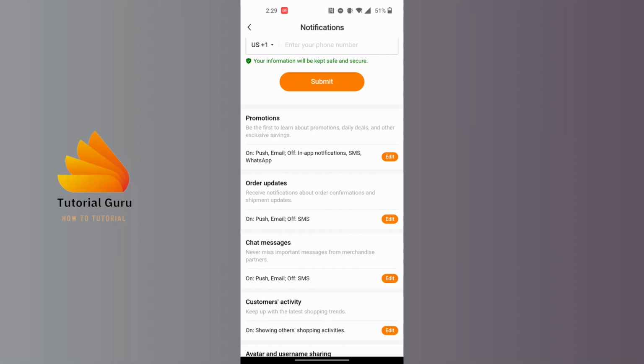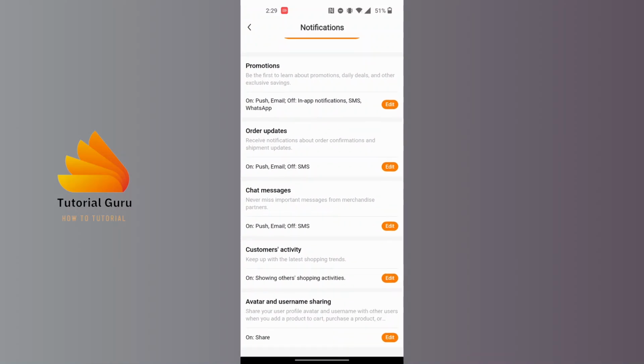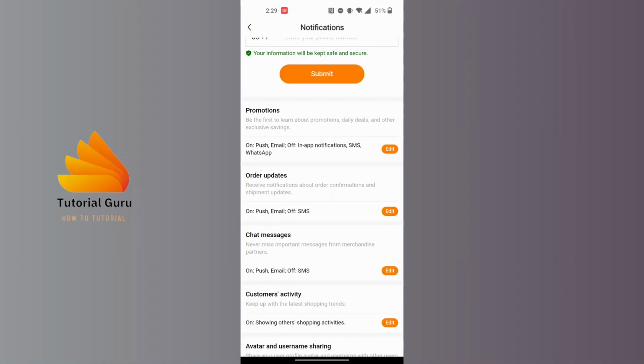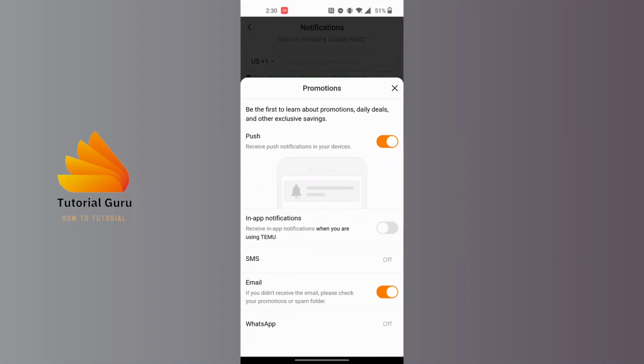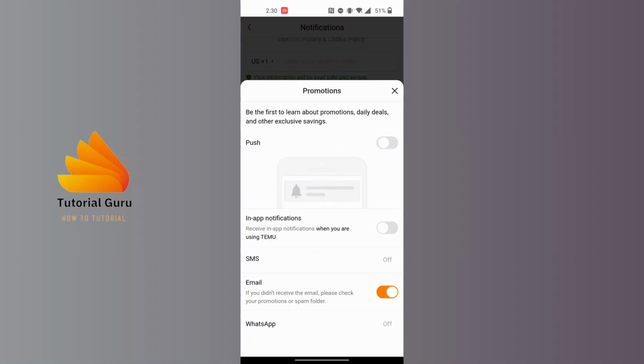in order to turn off the particular notifications from Temu, you can see they send us promotions or updates, chat messages, customers, activity, avatar, and username sharing. Now most of the advertisements from Temu are promotions, so in order to block these promotions or ads, tap on the edit button at the bottom right side of that option where it says promotion, and you land over here where you will be able to turn off any kind of push notifications from Temu of the promotions or email.